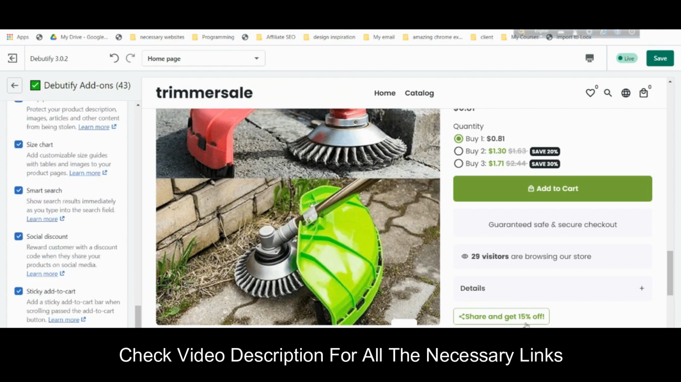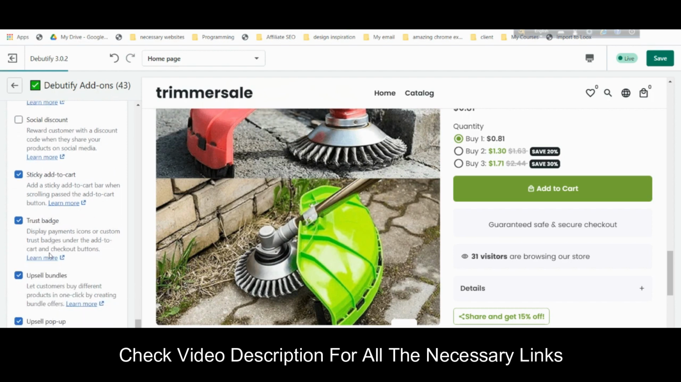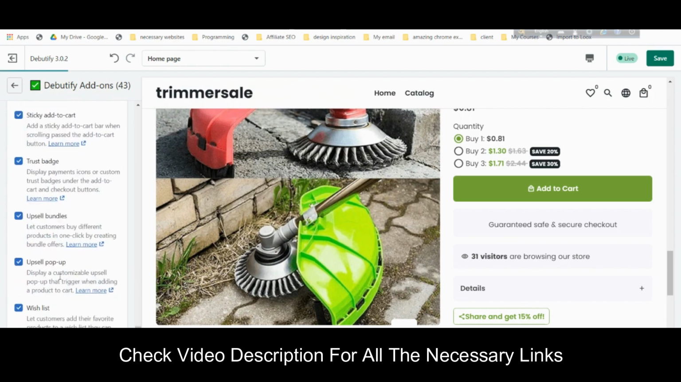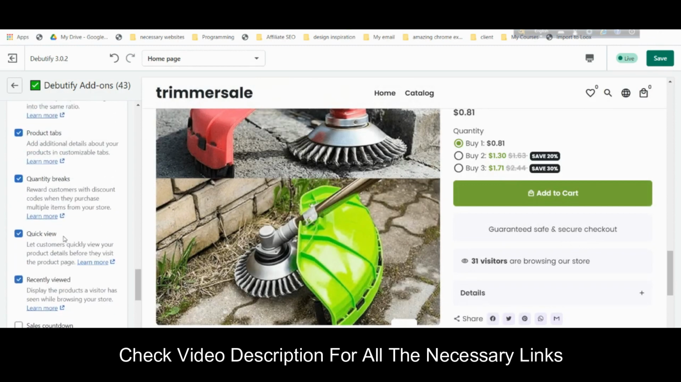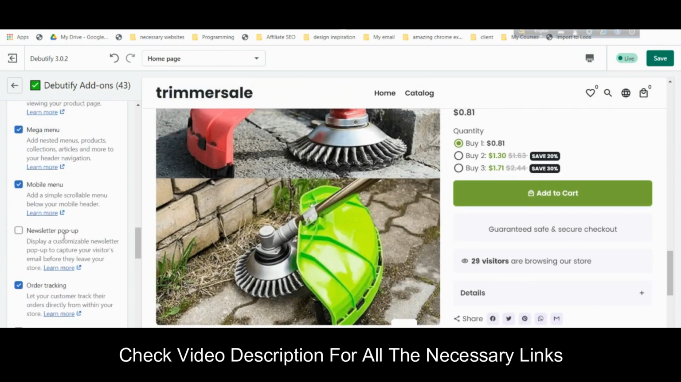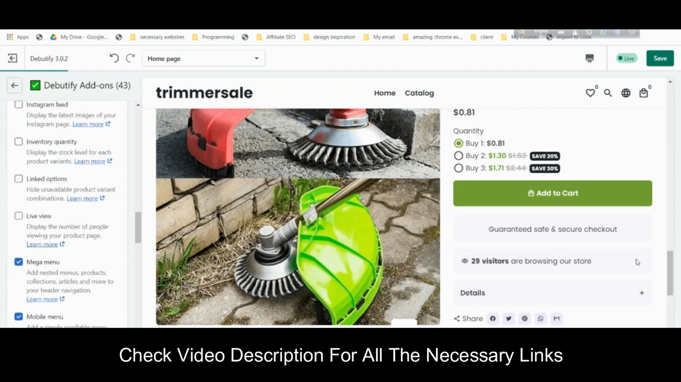Then social discount, so I will just uncheck this. I don't want this. And if you want the trust pages as well, you can leave this as well. And also this 31 visitors, so if we scroll back, we will find the option called live view. Okay, so I will just uncheck this.